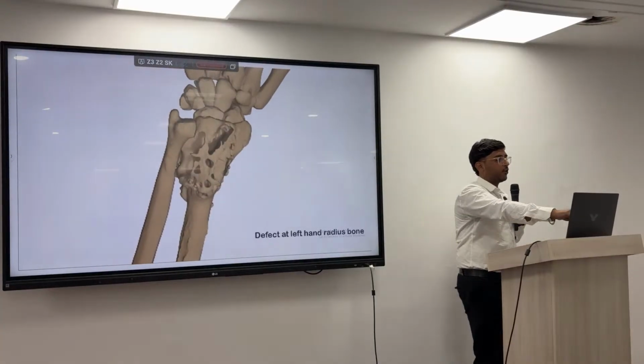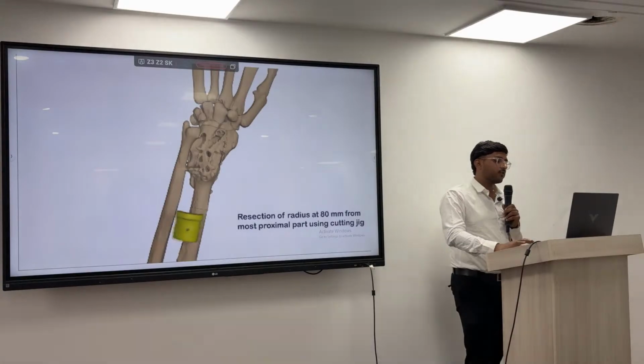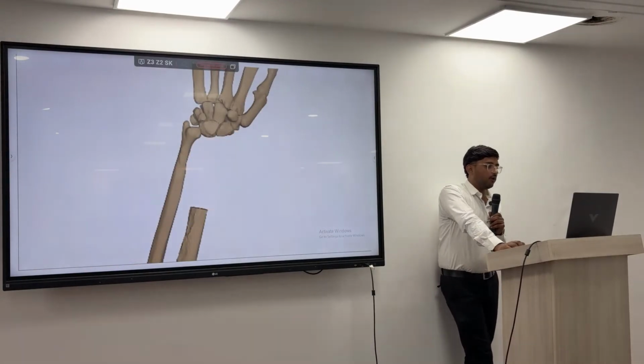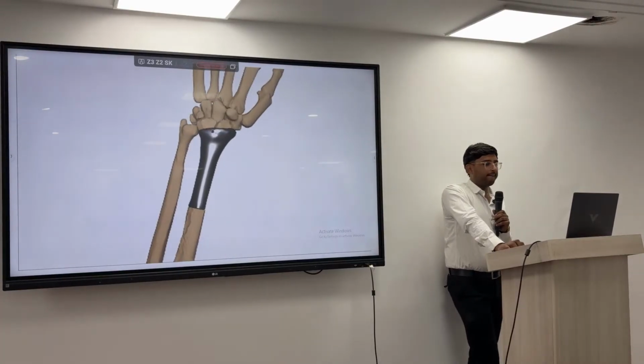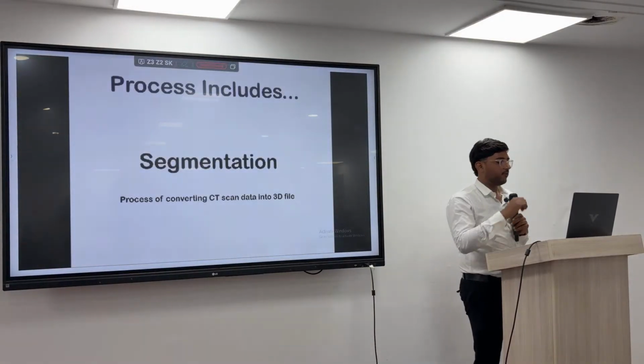So you can see there is a tumor. The bone was completely damaged. So the doctor needs to remove that tumor as well. So that is the segmentation process.